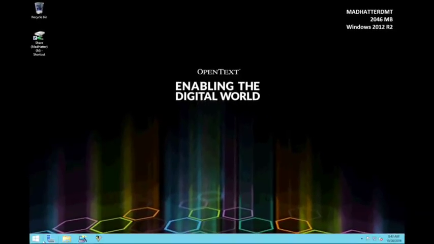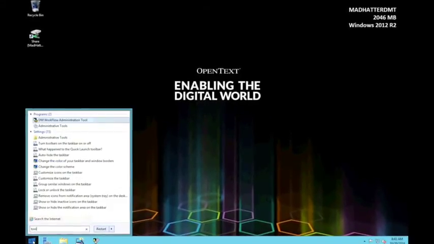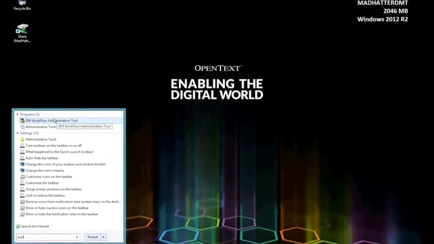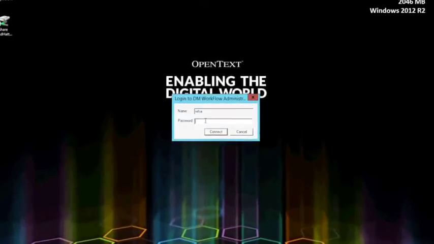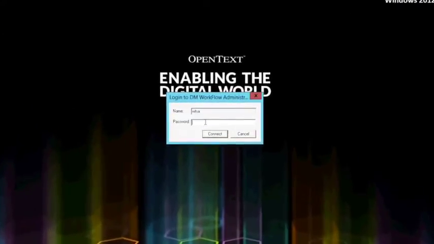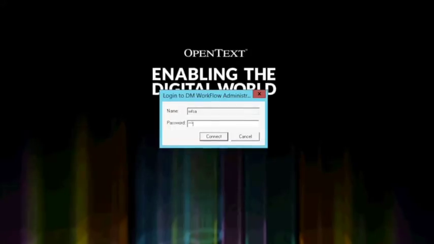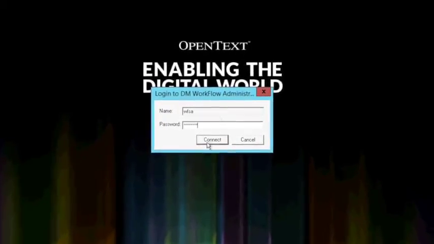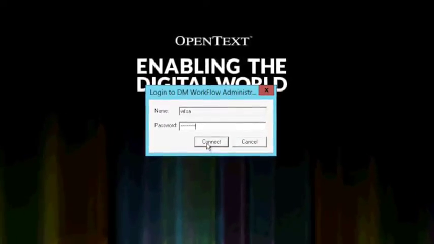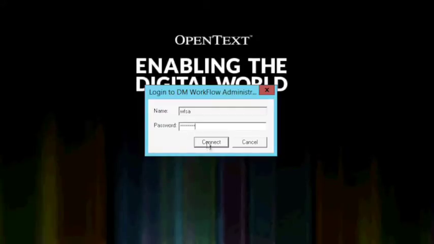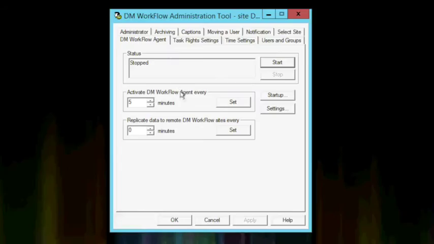Click the Start menu icon, find the Workflow Administration Tool executable, and launch it. It will ask you to log in. The name WFSA will already be filled and grayed out. The default password is password, all lowercase. Enter it and click Connect.